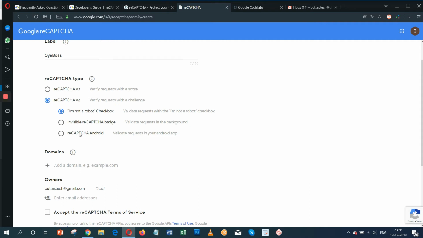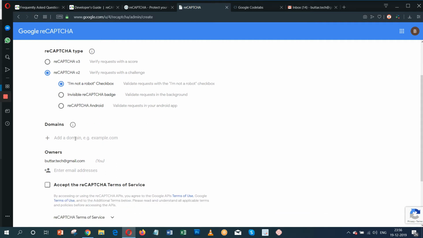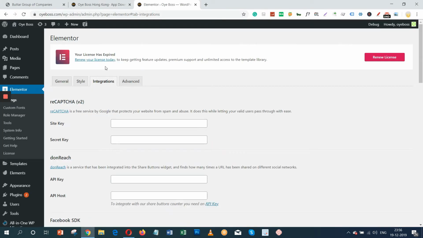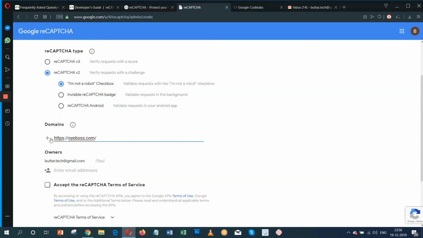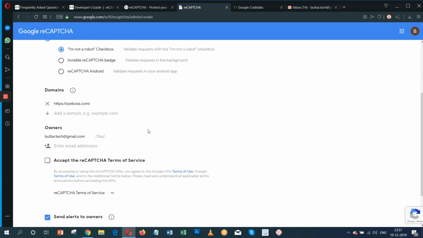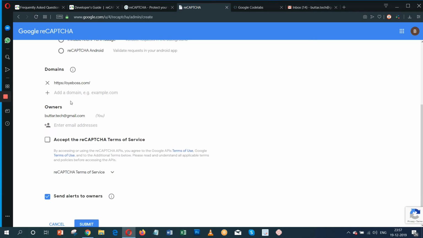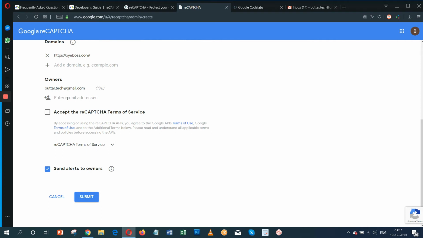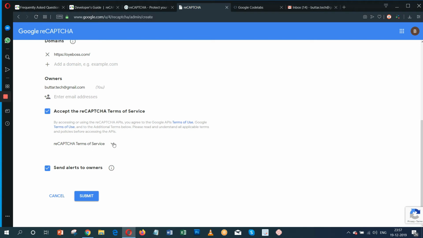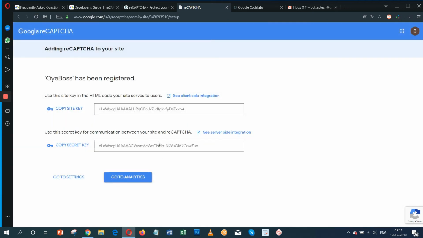You can also experiment with the other options, and then I'll have to add the domain. I'll simply get back to this, I'll copy the domain name and I'll put the domain name over here and click on add. So the domain name is added over here, and if I scroll down, I can see my Gmail address over here. If I want, I can add more owners over here. I can accept the reCAPTCHA terms and conditions. You can read it in detail and then submit. So here, as I have created this account, I'm getting my site key and also the secret key. I'll simply copy the site key over here.